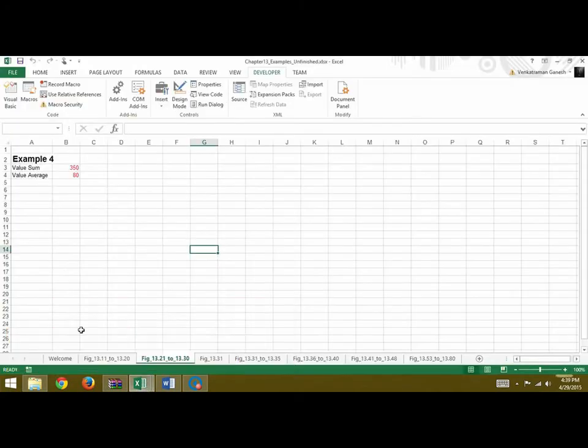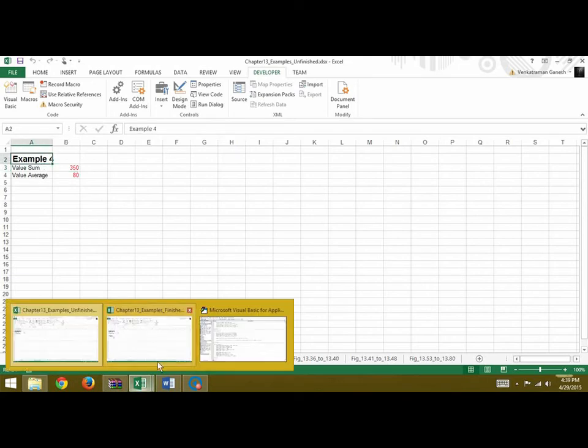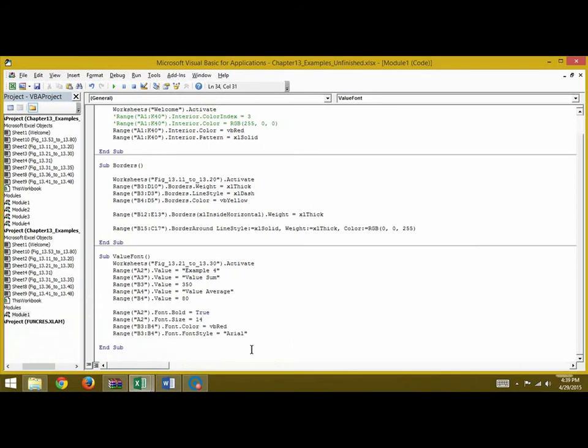and we can go check. So you can see that example 4 earlier was the size of value sum, and also 350 and 80 was of a different font and of a different color. Now you can see it's red. You can see example 4 is bold. So these are some of the changes that you can make in VBA for fonts.